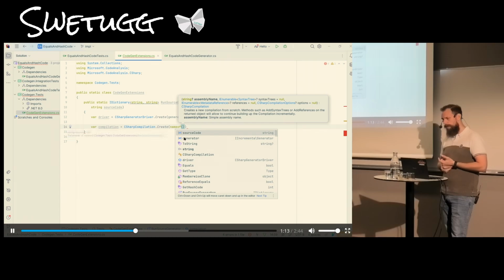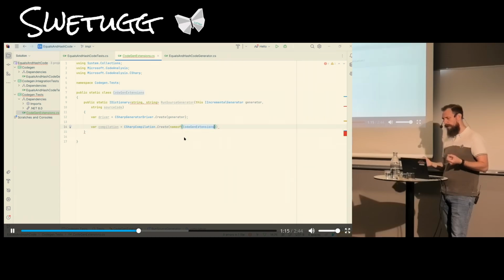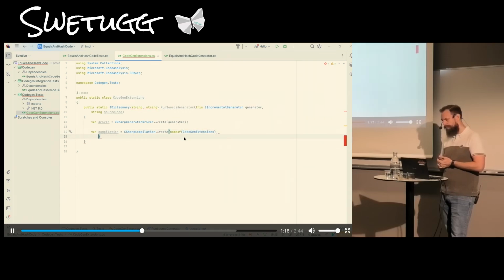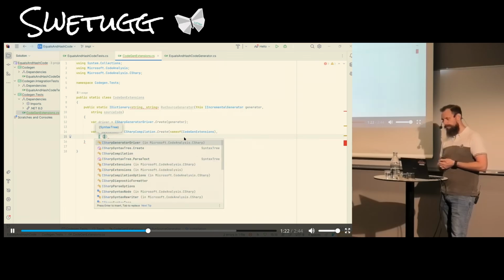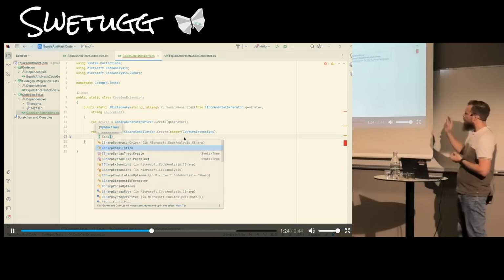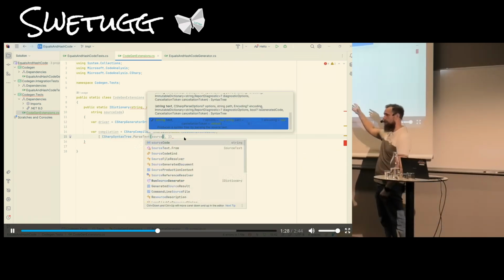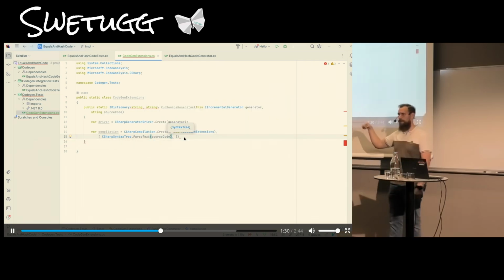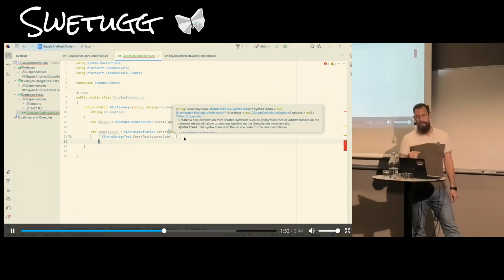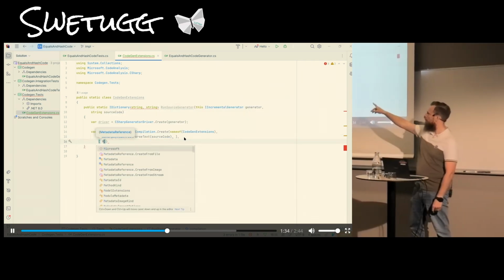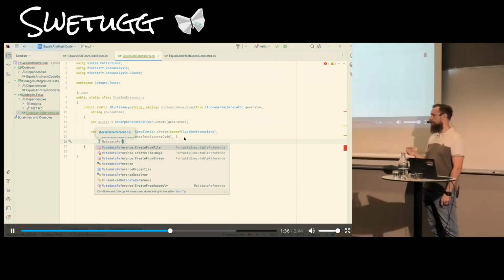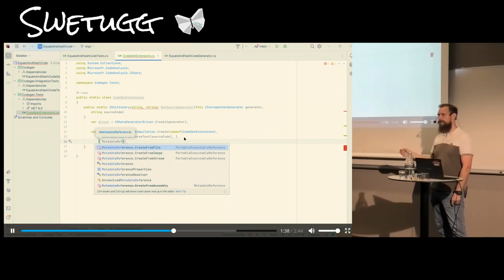So we create a new compilation. We need an assembly name or a path. And then we add in some references. If you want to actually reference things in your source code here, because you can get compilation errors, you need to use .NET packages and add them here. Otherwise, you will get compilation errors in your compilation simulation.